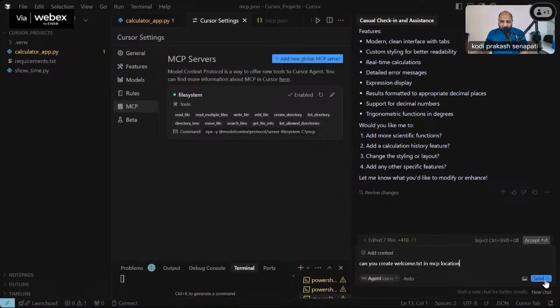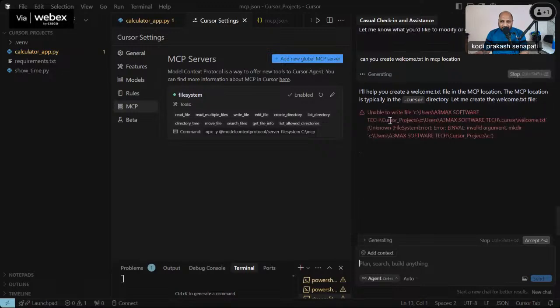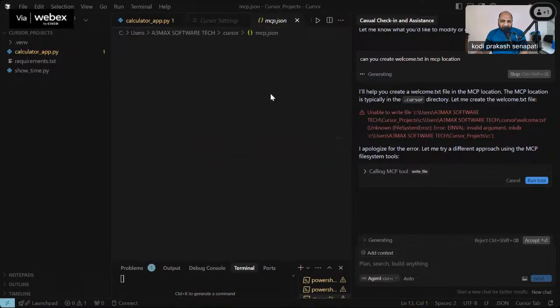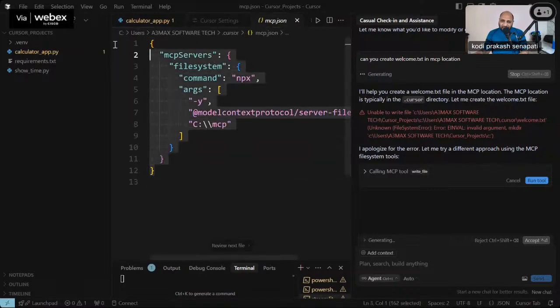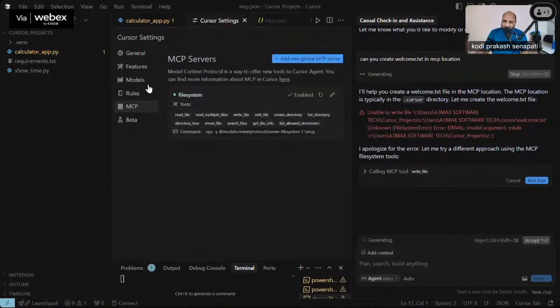You can try this way as well. Maybe I'll test it. If it's working, that's fine. If not, let's try, because we created an MCP server here in my file system. The same things, guys. MCP add welcome.txt. It's saying, okay, unable to do this one. Apologies. I will tell you later how to fix this MCP server. But you can do it: add new global MCP server. You can connect to the MCP server in the file system. So the main aim is to introduce Cursor AI today.